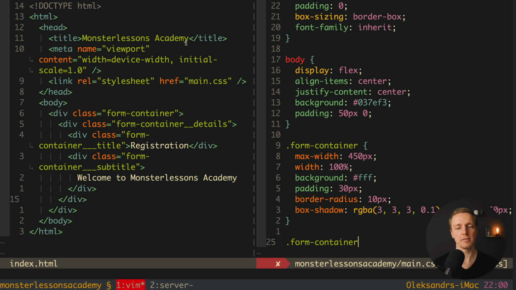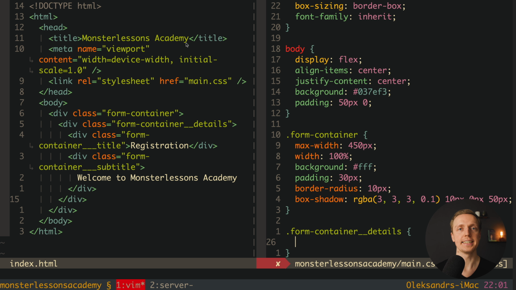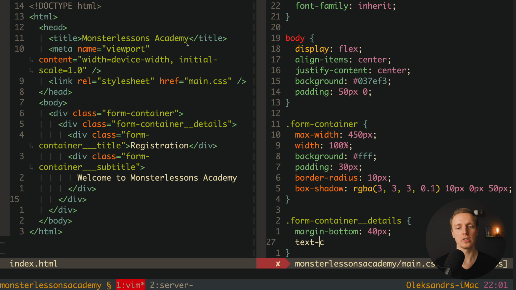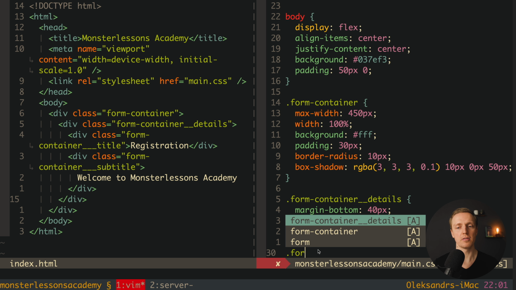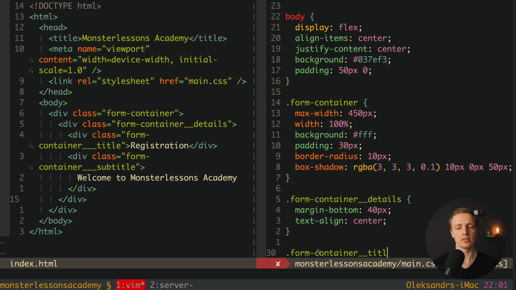So we're writing here form container, two underscores, and here is details. And inside here we must write a margin on the bottom because we want to have some indentation from our form. So here let's write margin bottom 40 pixels, and we also want to align our text in the center because this is title and subtitle. So here is text align center. Our next element is the title. So here we have our form container, two underscores title.